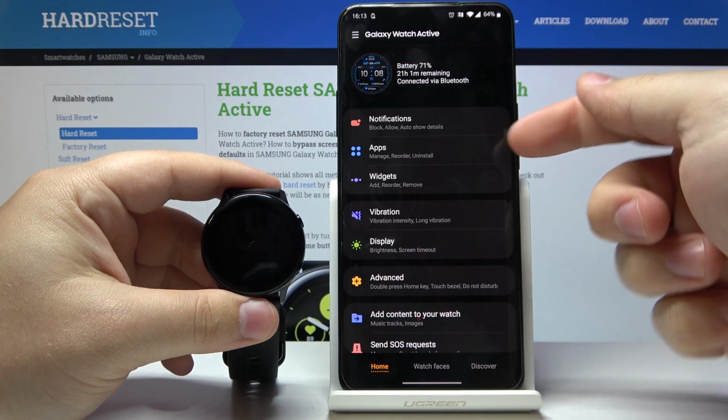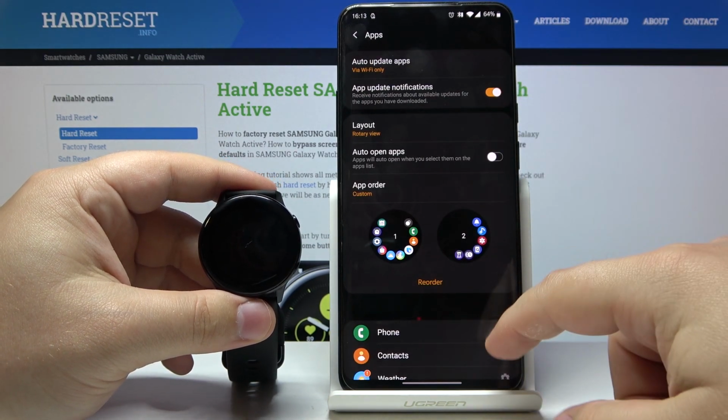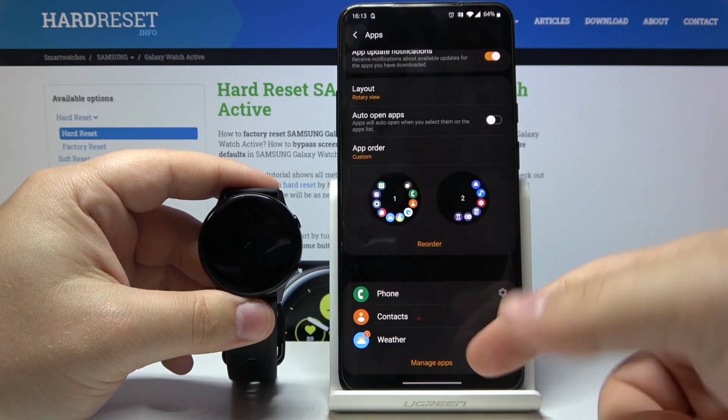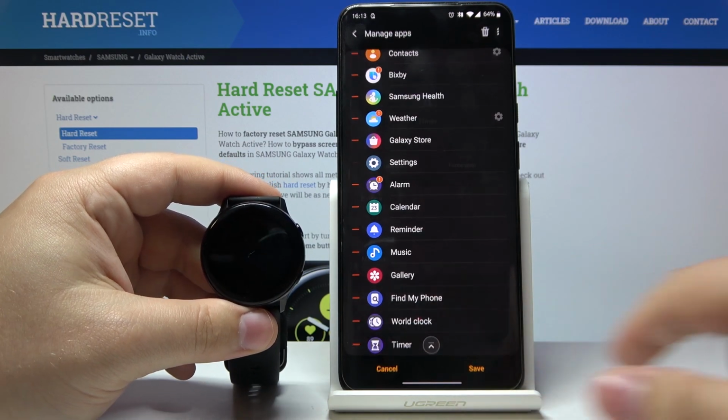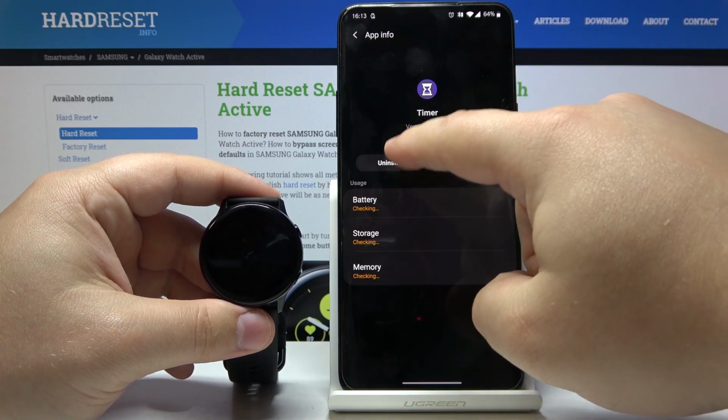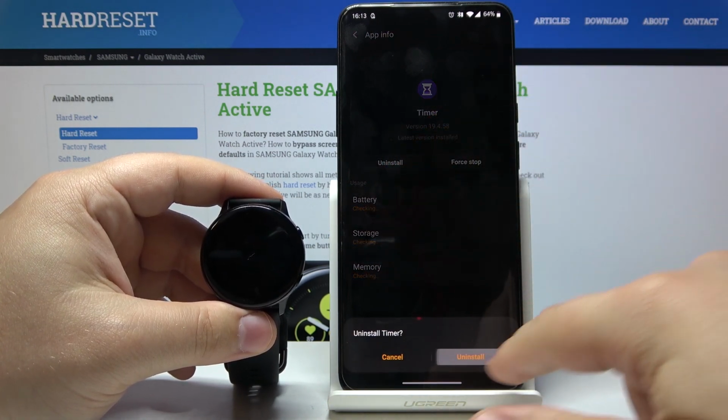Now let's select the apps. Here let's scroll down and tap on Manage Apps. Now we can uninstall apps by tapping on them, for example timer, and tapping uninstall. Then tapping uninstall again to confirm.